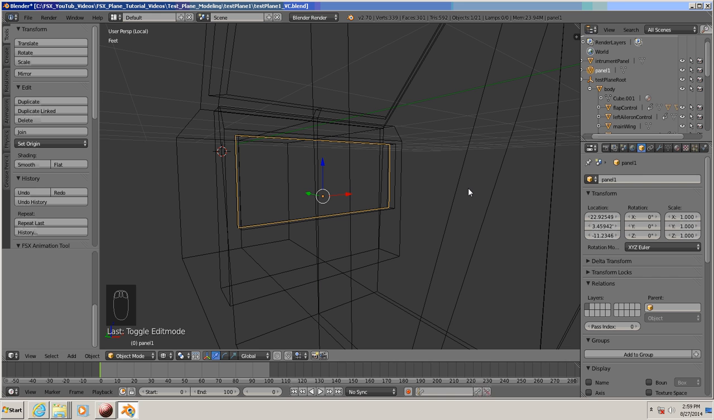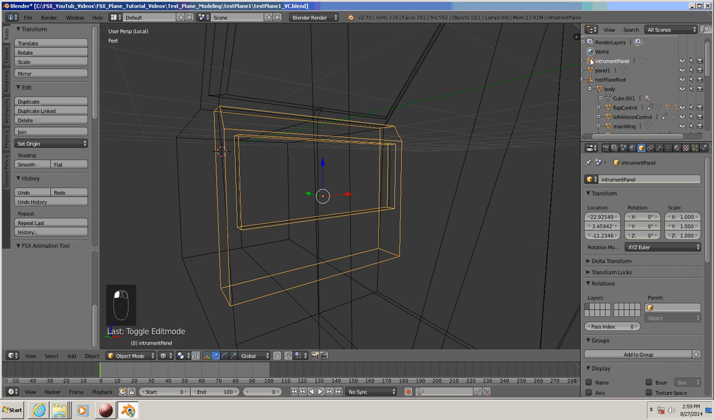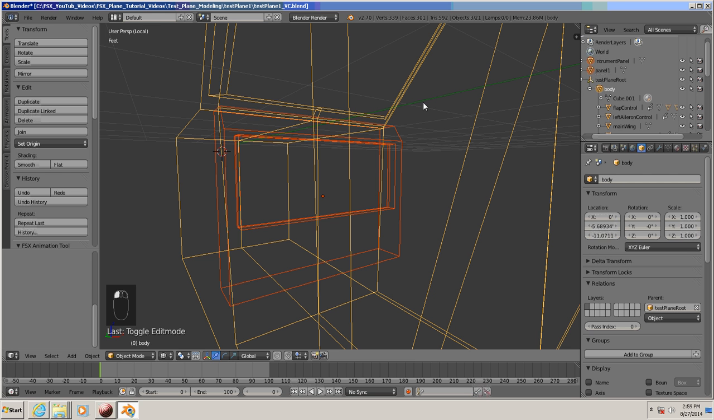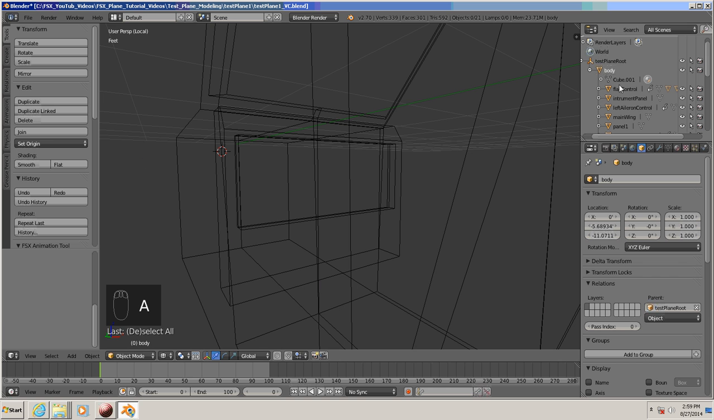We'll make sure all our scale is set to default. So let's go ahead and click on the instrument panel in the tree up here. Hold down Shift, click on Panel 1, and then click on Body. Put your mouse pointer back into the 3D workspace. You hit Control P. Set Parent to Object. Okay. Then you hit A to unselect everything.